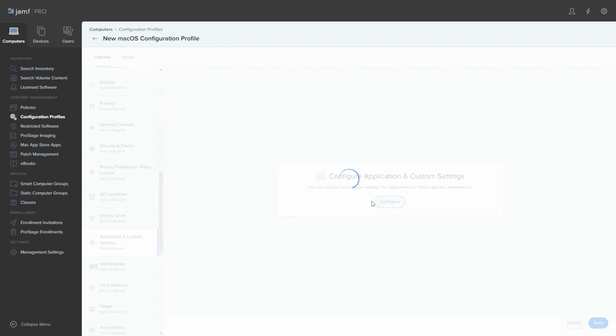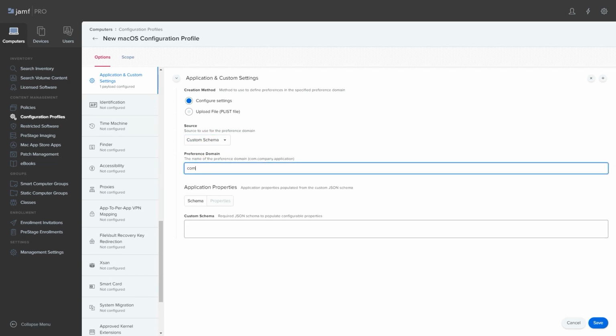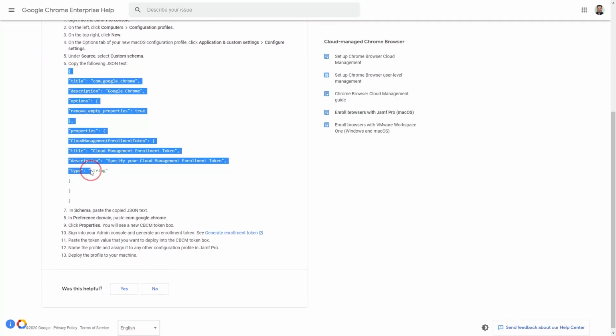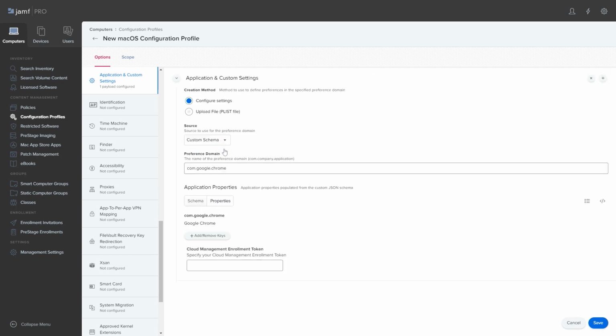Click Configure. Next, you're going to click on Custom Schema, com.google.chrome for the domain. You're going to navigate to our support article that's referenced in this presentation and copy the JSON text, paste it under Schema, then click on Properties. Here you're going to just paste your enrollment token and click Save and continue with the rest of the assignment steps and everything else you need to do to deploy a profile. And that's it. That was pretty easy, right?